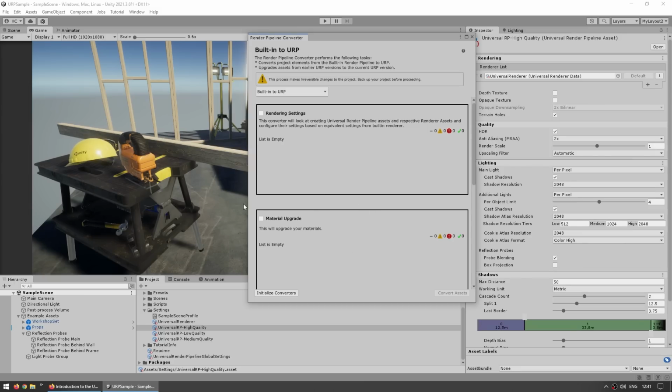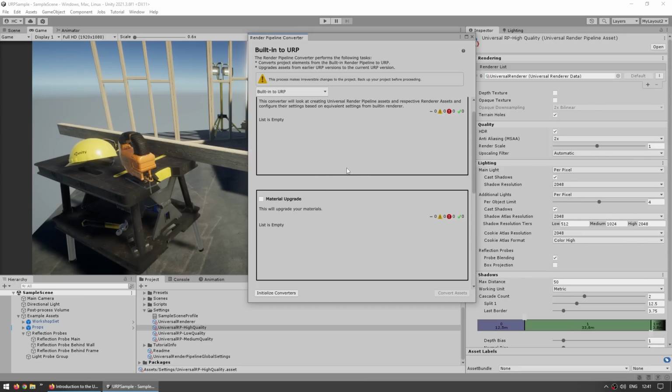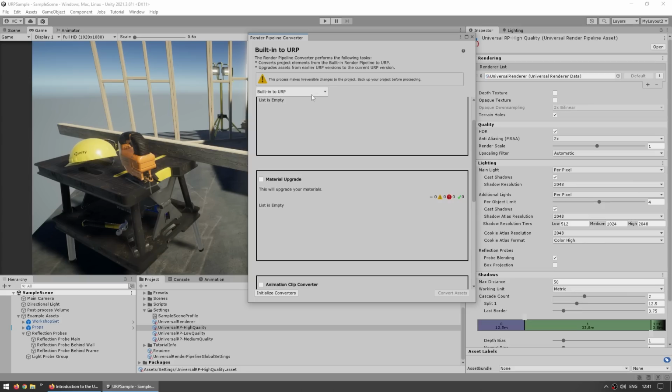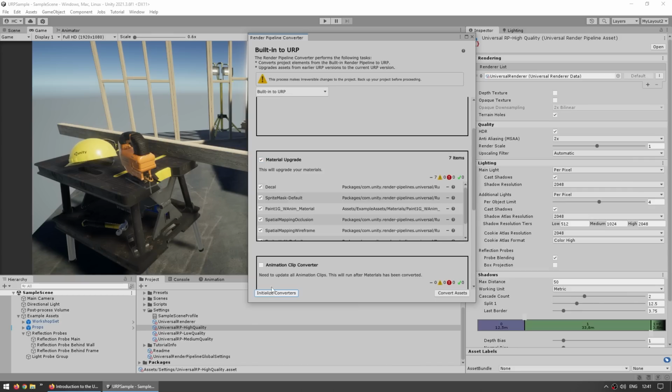Now for me, I use this tool all the time when importing any assets from the store. Usually they come with legacy standard shaders, so I need to open this up, set up built into URP, then toggle over here the material upgrade, initialize the converters, and convert all of them. That's what I always do whenever I import any asset packs.